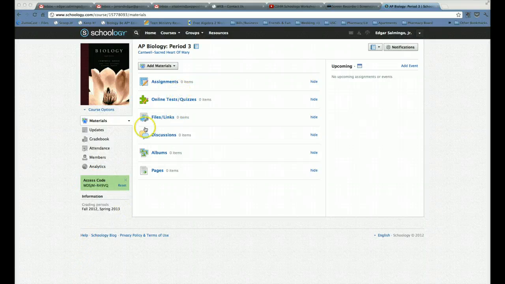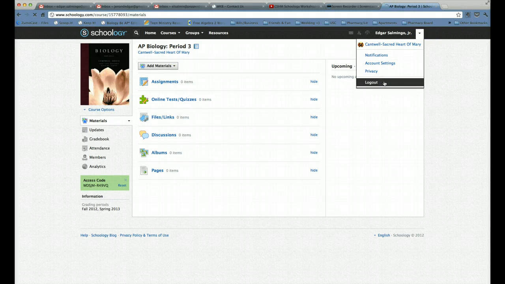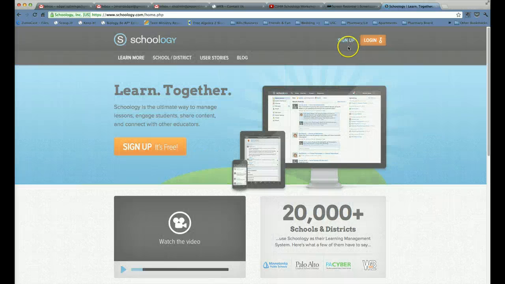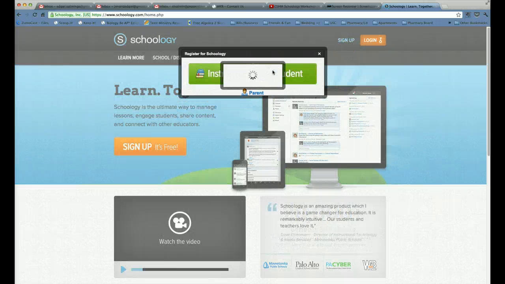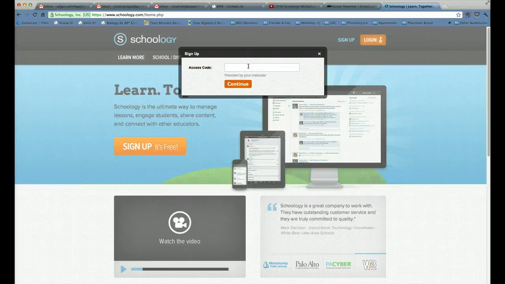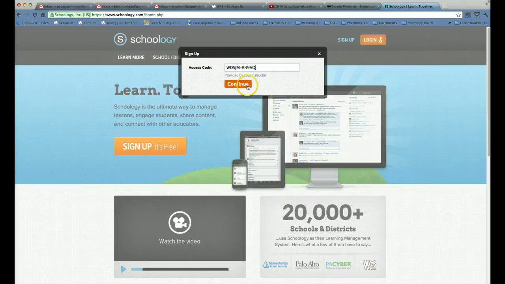So now, as a student, if I could just log out, a student that is starting from scratch, they haven't done Schoology yet, what they need to do is click on Sign Up, select Student, and put in their information. But before they put in the information, they're going to be asked for an access code. So remember that 10 character access code that we saw earlier, they'll need to put that in right here. I've already copied and pasted it. Again, the students will have it on their syllabus, or you put it on the board. Insert it like so, and I'll click Continue.